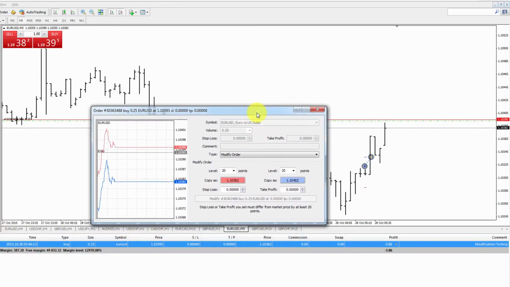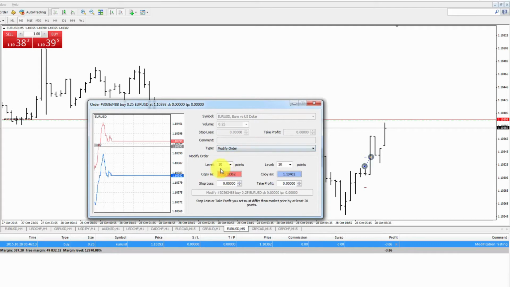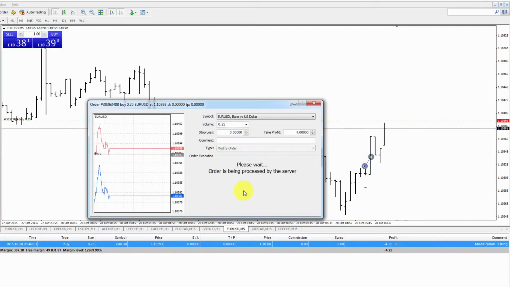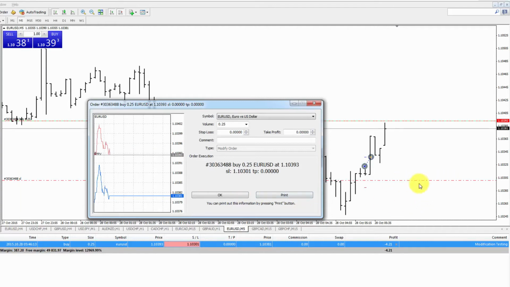So here you've got quite a convenient control window. You can actually select the number of points. So you don't just have to type in the price, you can select the number of points. So let's say I want to set the stop loss at, let's say, 80 points away, and this is going to be from the market price. And then I just click copy, and it's already copied in for me, and I just click modify, and then you can see that the stop loss has been set. That is the stop loss.